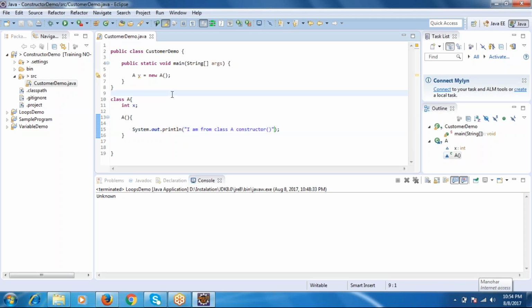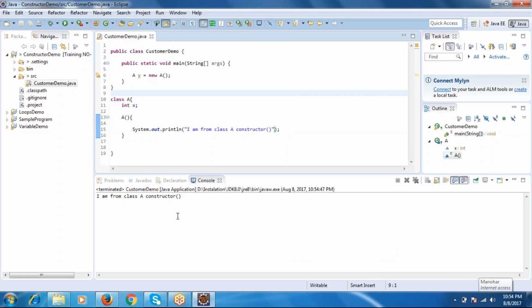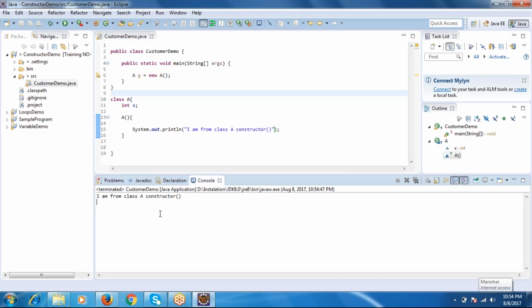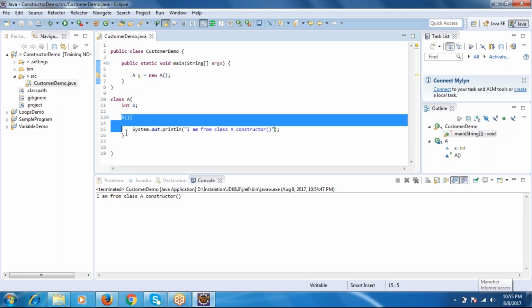So now let me run this program. Did you see what output we are getting? Constructor of class A. So the constructor is executed, correct? Whenever we create an object, the corresponding constructor will be executed. Do you see any arguments here? No. So there are no arguments, which means this is called a default constructor.